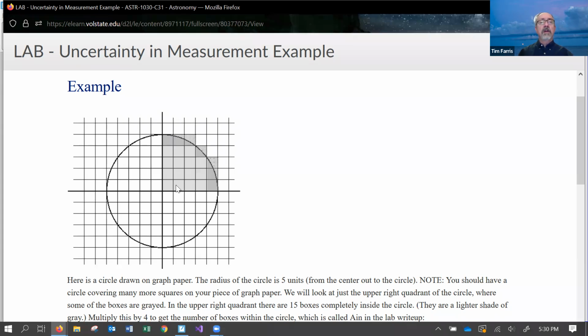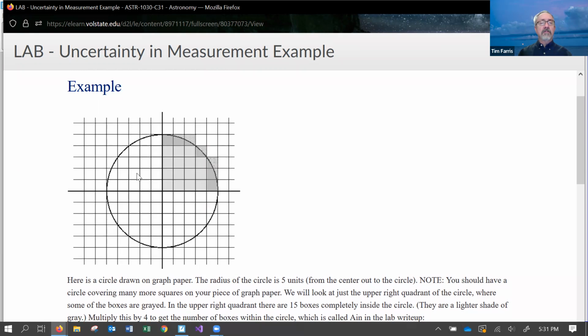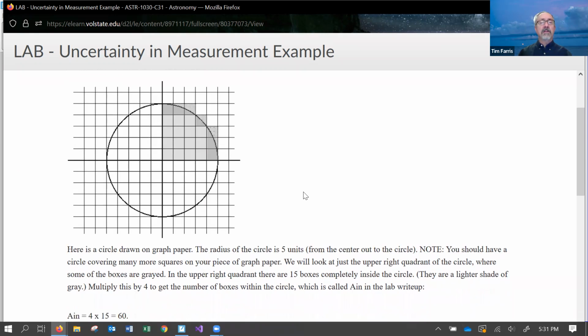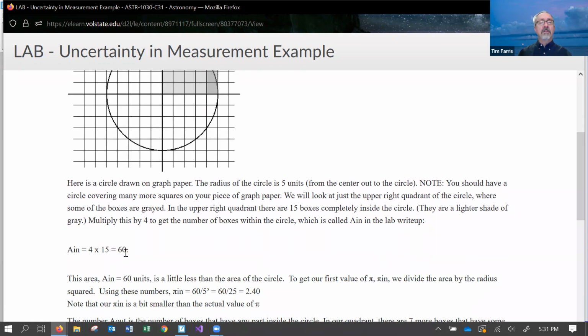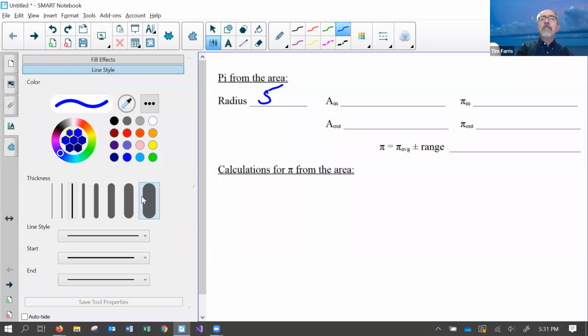So if I count those, here's 1, 2, 3, 4, 5, 6, 7, 8, 9, 10, 11, 12, 13, 14, 15. That's where it gets this idea. There's 15 boxes completely inside the circle in that upper quarter circle, right? So there's 15 here, 15 there, 15 there, and 15 there that are completely inside the circle. And so 4 times 15 would give me 60. So there's 60 squares, or an area of 60, that's completely inside the circle. So I'm going to go over to my data sheet.